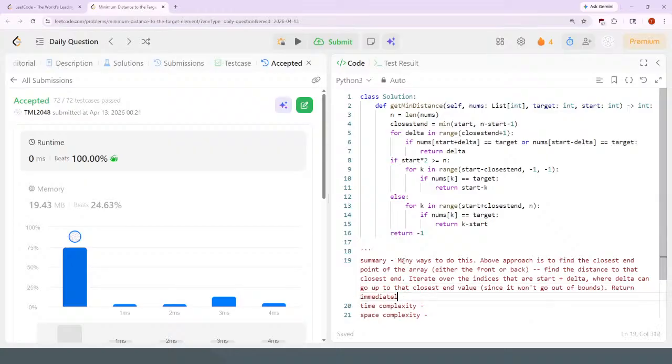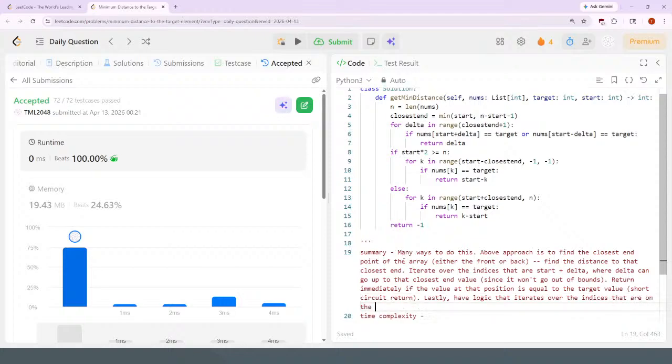Return immediately if the value at that position is equal to the target value. This is basically a short circuit return. And then lastly, have logic that iterates over the indices that are on the longer side.